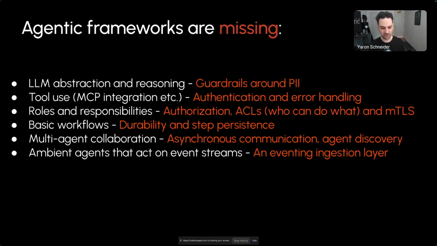And then ambient agents that are operating on event streams, there is no concept of an event ingestion layer. You have to be on the hook for writing a lot of boilerplate code just to be able to ingest event streams, and that's not part of your core business. Some people would argue that even writing the agentic code is not part of your core business. All you want to do is essentially write a prompt and have the agentic system handle what you want to do. That's the promise of it. But now you need to understand agentic frameworks.